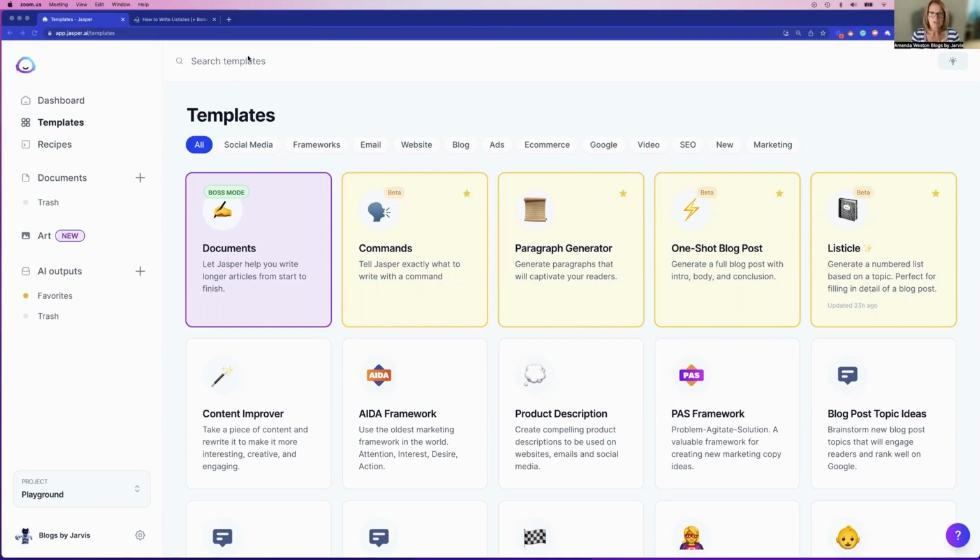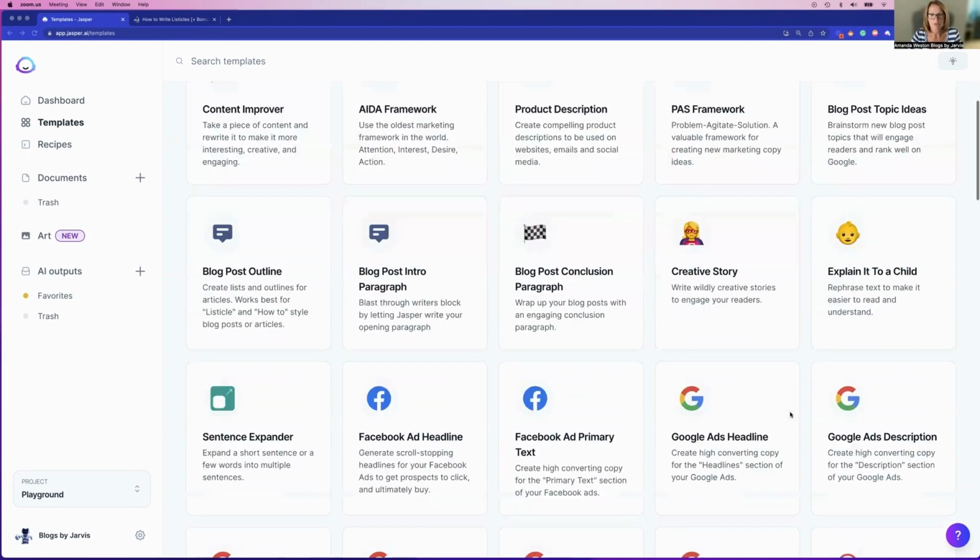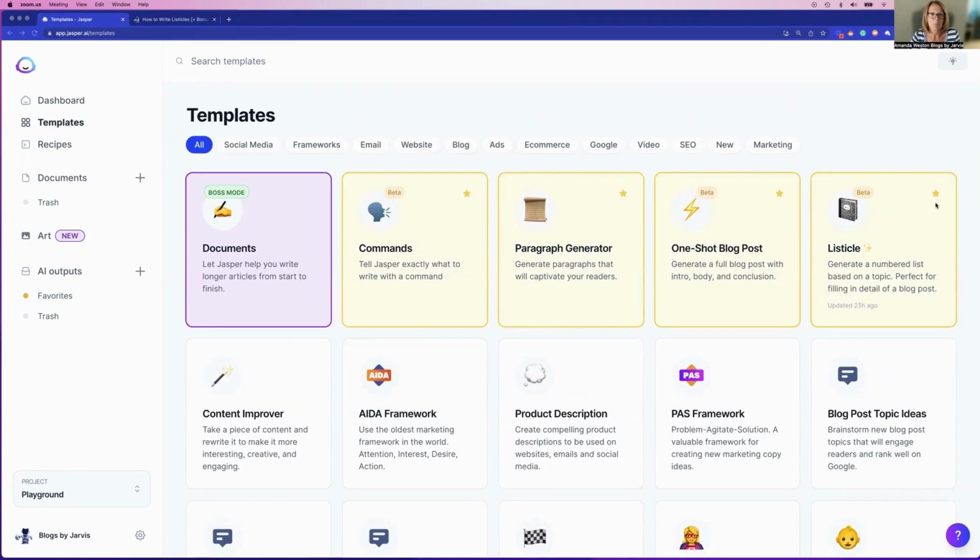This morning I logged into my Jasper app, having had a day off yesterday, and I noticed that there is an exciting new template available. This is a listicle template, so you'll be able to find it in your dashboard here. I've actually favorited mine with the little star, so if you can't see it at the top like I've added mine, just scroll down through the list until you see it and then just hit the star and it'll pop it up the top into your favorites.